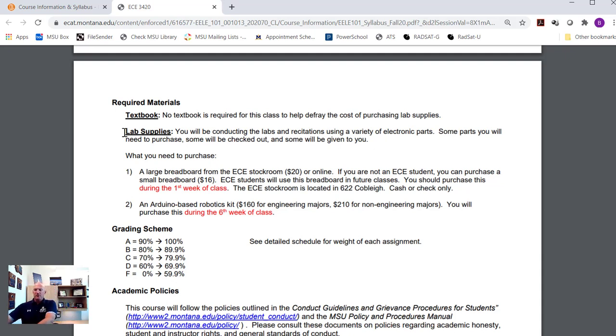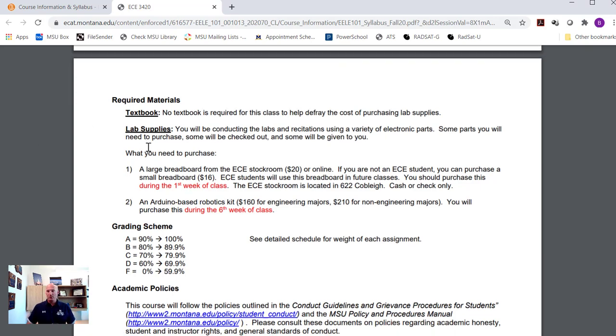Then we're just going to give you some things, and we give you electronics that basically we don't want back because they break. So we're going to give you little things like resistors and LEDs and batteries and stuff like that. So the 3 groups of lab supplies are, you got to buy some stuff, we're going to check you out some stuff, and then you're going to be given some stuff, okay? And between all that, we will be able to accomplish the lab and the recitation.